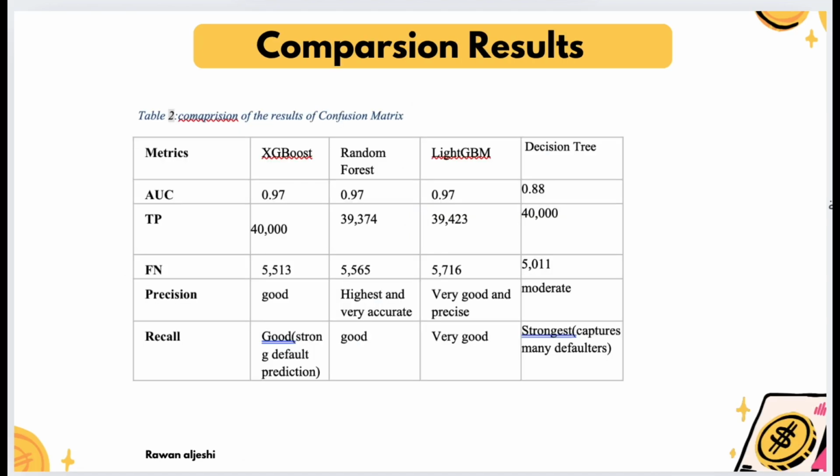Overall, you can see here the recall in XGBoost was good. It produced strong default predictions. Random Forest had the highest precision. Decision tree was the strongest in recall, where it captures many defaulters. LightGBM was very good in precision.